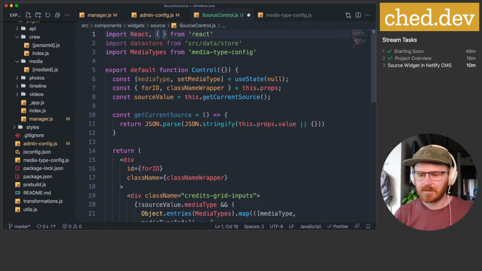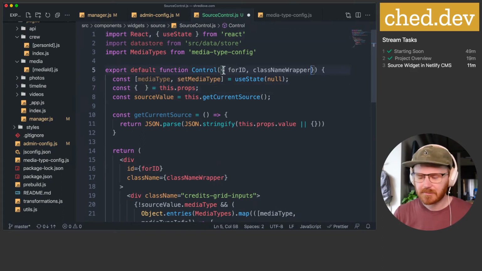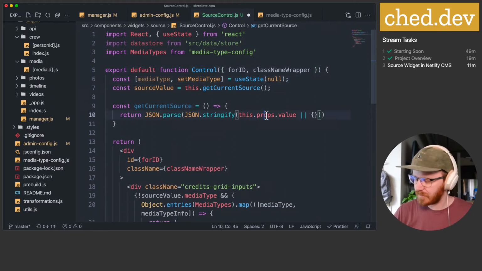Use state. And the props, I'm gonna take these from the props. And I also use value.